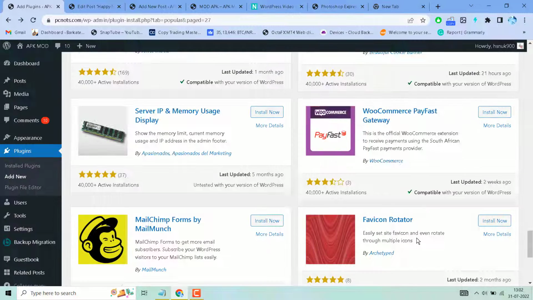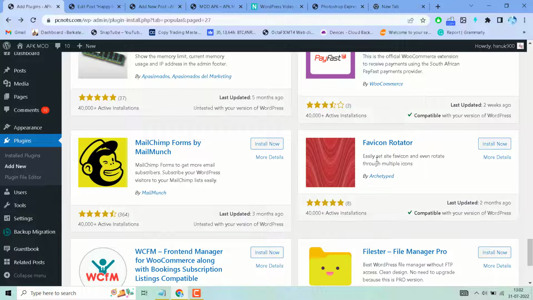In this video, I will show you how to easily set site favicon and even rotate through multiple icons. So search this plugin, Favicon Rotator, install, then activate.